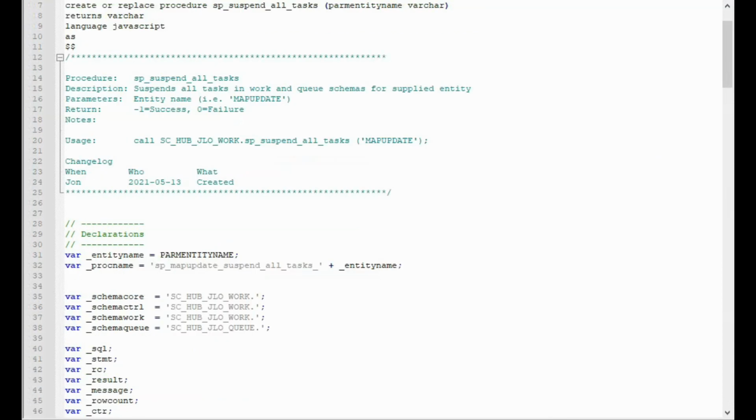The next utility program is SP suspend all tasks. We wouldn't really expect to need this in a running system, but during development and testing, we might possibly have many update tasks which have been dynamically created in the queue schema, which we want to suspend to prevent further executions. This proc takes in the entity name to be processed. The purpose of this proc is to put all tasks for the specified entity into suspended status. The tasks will still exist, but they won't execute.